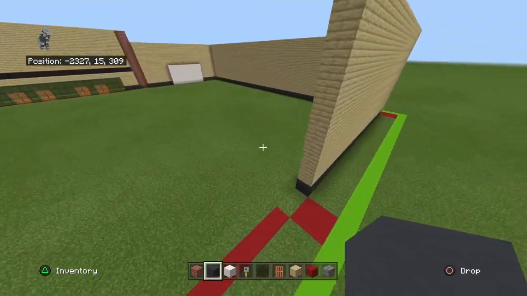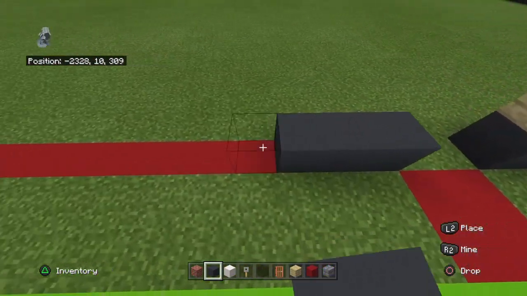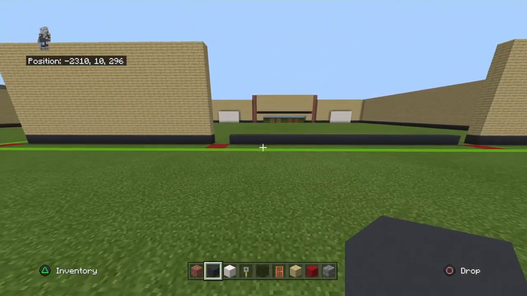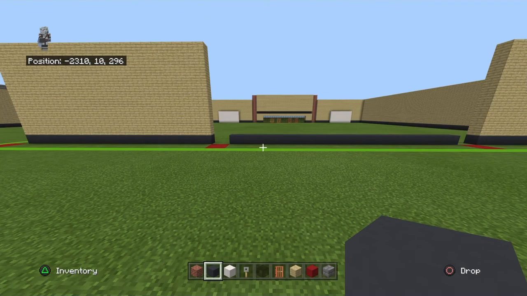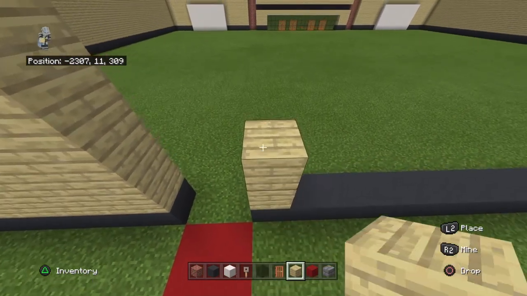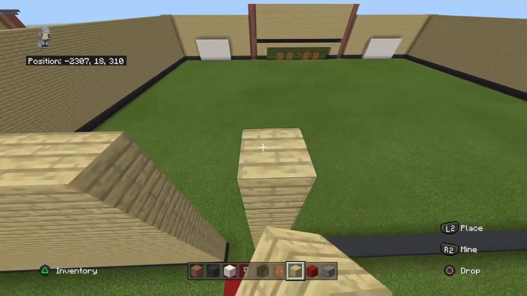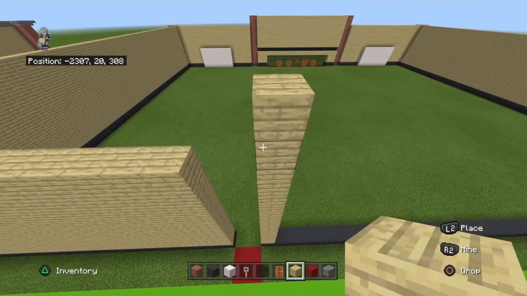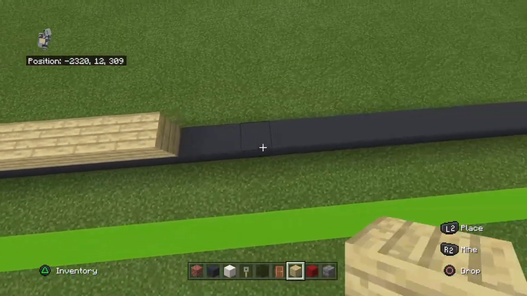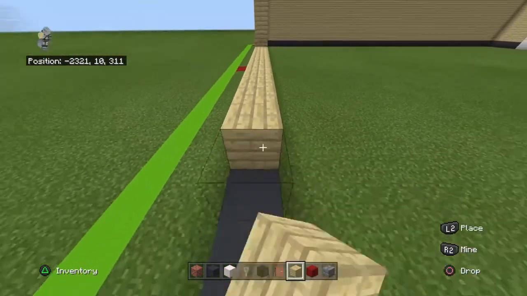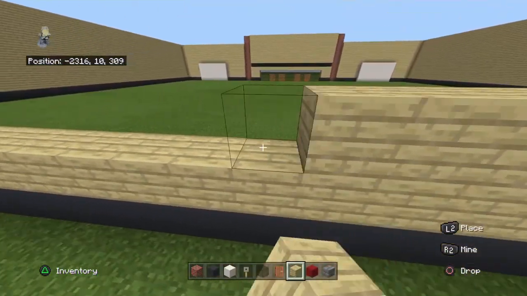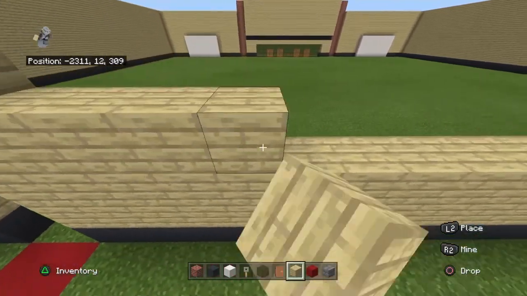Alright, so what you want to do now is leave a 2-block gap from either wall, and then place a row of gray concrete that goes across. You then want to place 11 rows of birch planks on top of that. So it should be 2 rows taller than either wall side portion. You get the point.